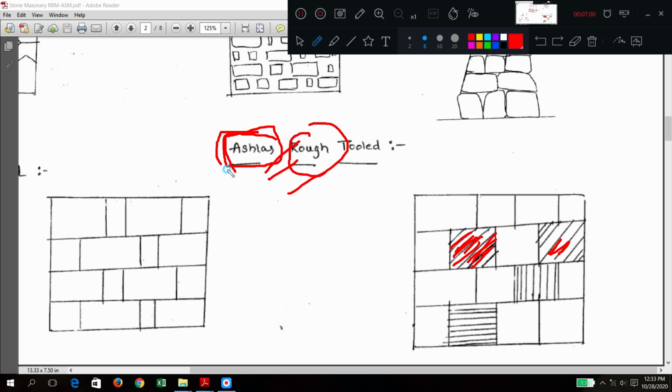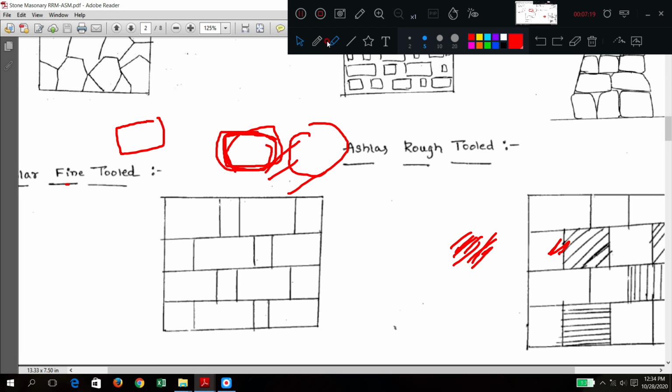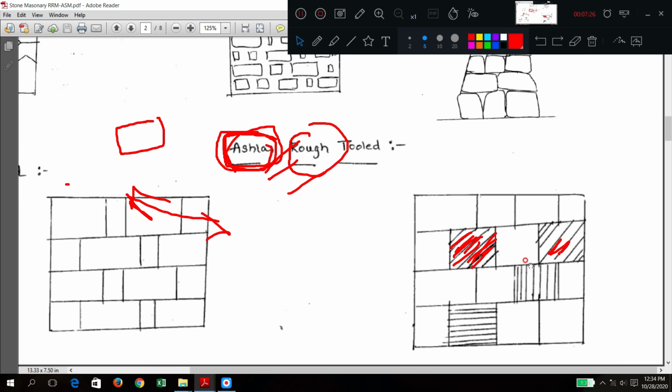Sorry, this one is very correct, that is why it is ashlar. Are you getting this point? Ashlar means very accurately dressed stone. In ashlar stones, when all the surfaces are smooth, then it is fine tooled. It is fine tooled like this. If that surface is made rough, meaning no refinement is done on the surface, then it is called ashlar rough tooled.